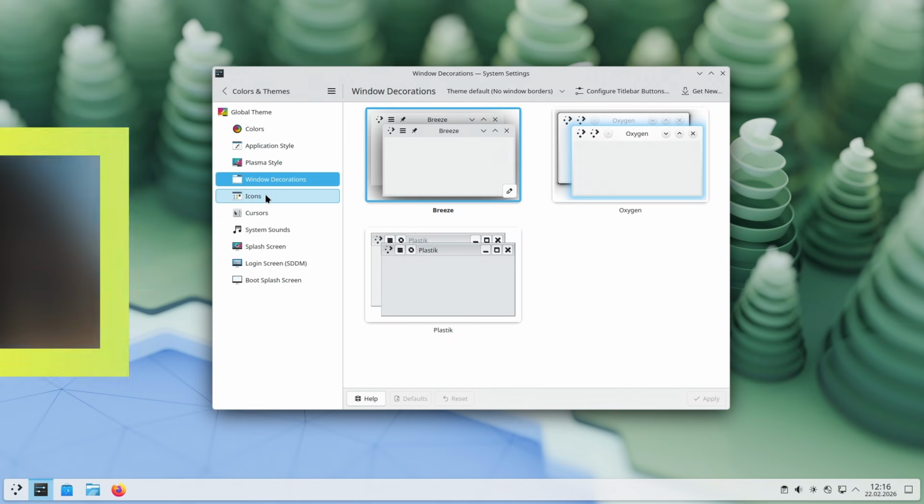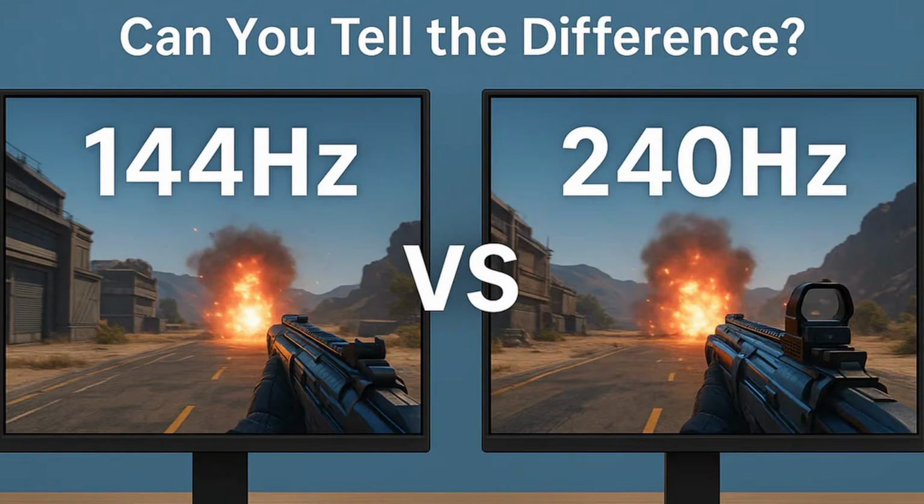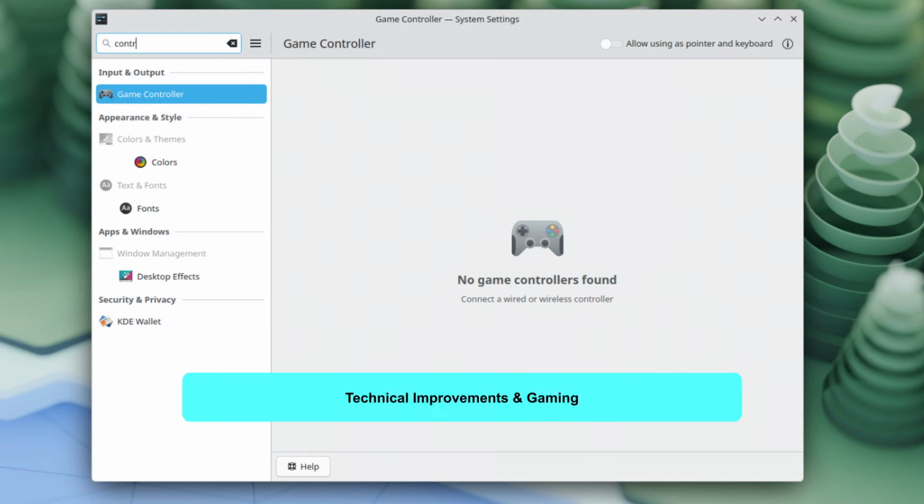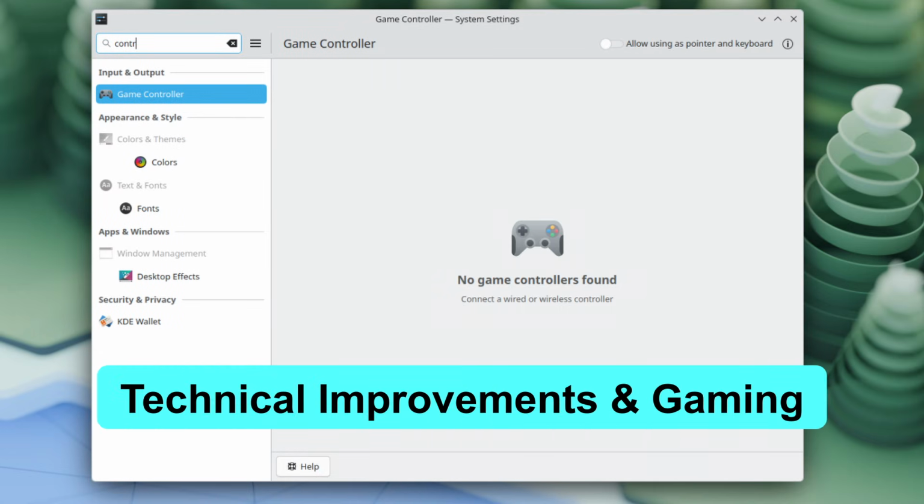For the gamers and high-end workstation users out there, if you have a monitor with 144Hz or 244Hz refresh rate, you are going to notice the difference immediately. The animation engine in KWin has been optimized to match these high refresh rates, eliminating the tiny micro stutters that sometimes occurred in previous versions. Under the hood, Plasma 6.6 is leaner and meaner.